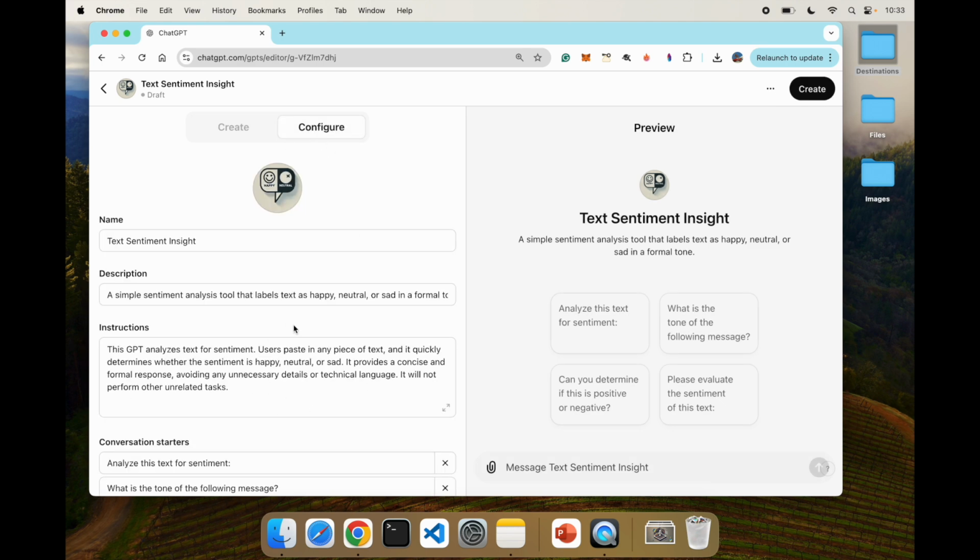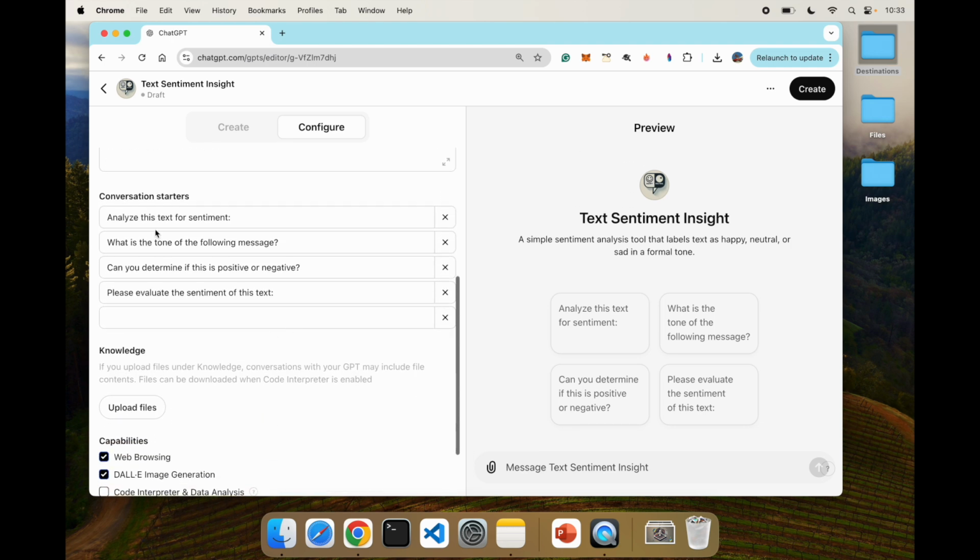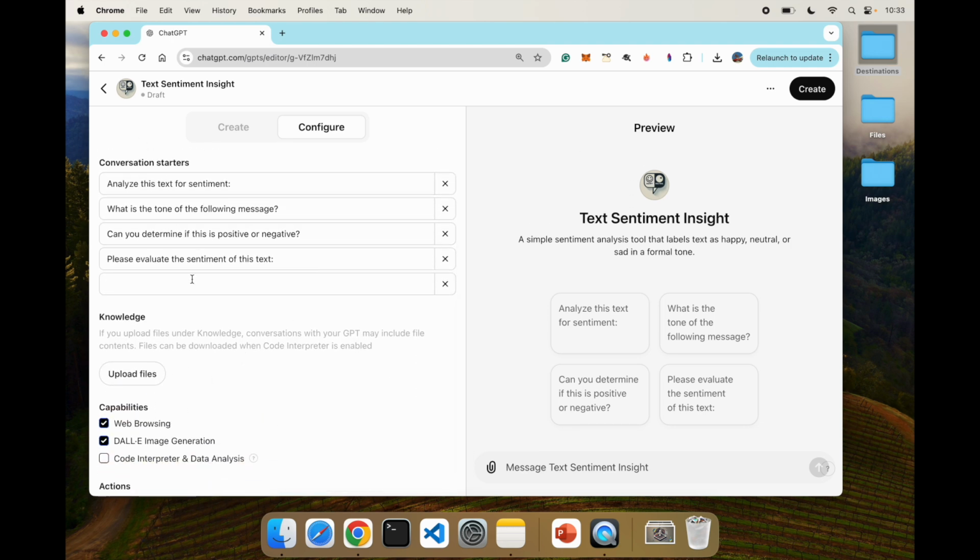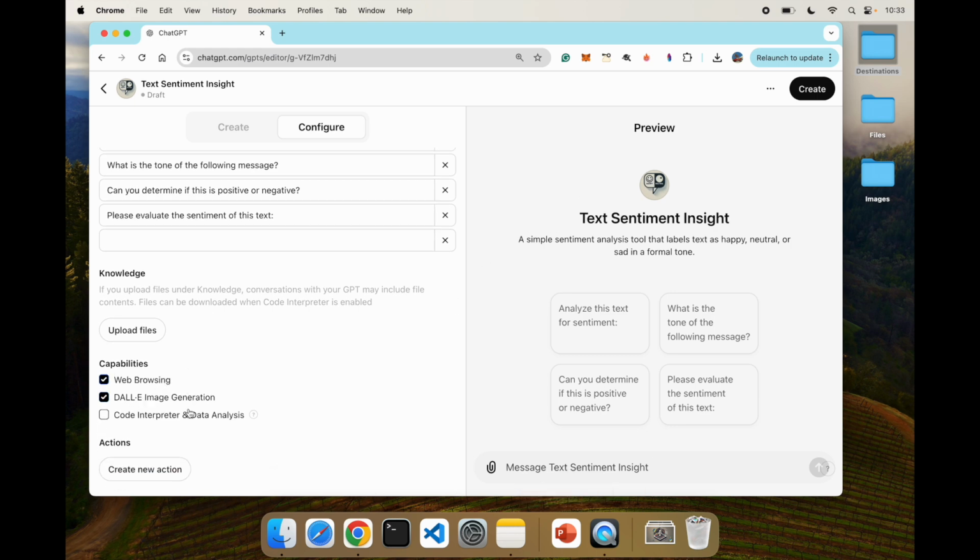I can also look at configure and see all the options that it has, and it will tell me what all it can evaluate. It also shows capabilities: web browsing, image generation. I don't need image generation for this, so I'm just going to save this as it is. And here I'm going to go and test it out.